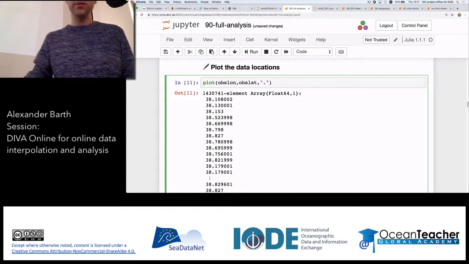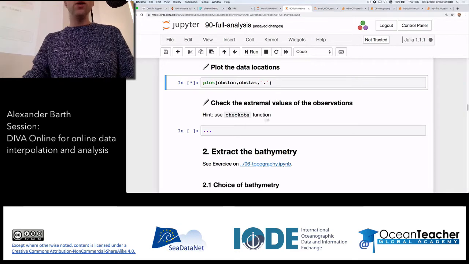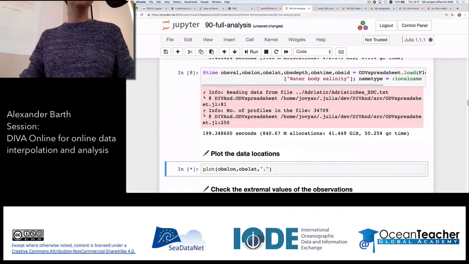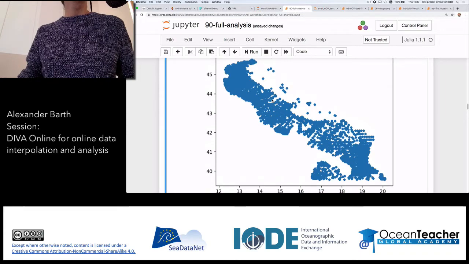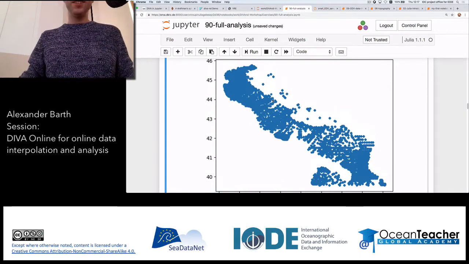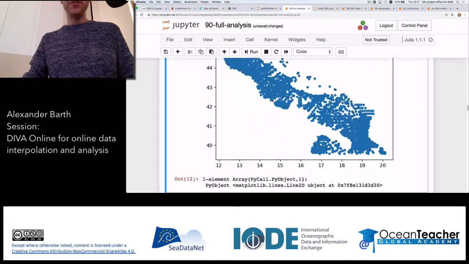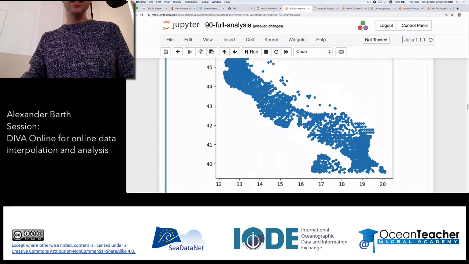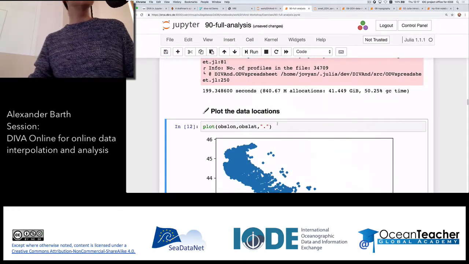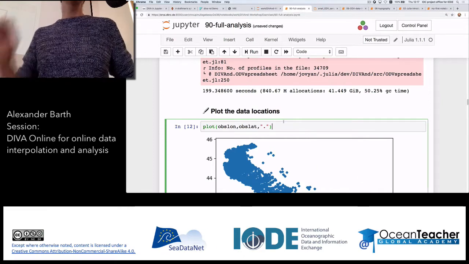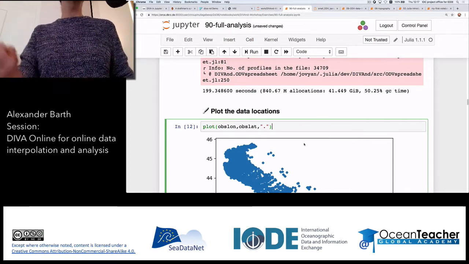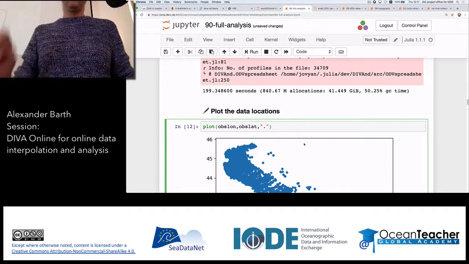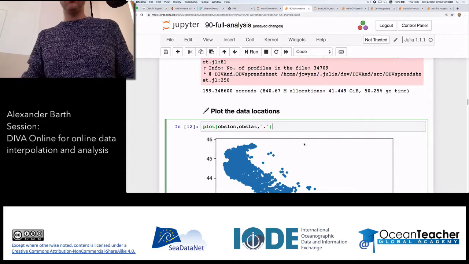Okay, let's try this. Okay, so it is, yeah, 100,000 data points. So it is quite a lot, but okay, it did actually work. So yeah, there are a lot of data points, and obslon and obslat are really the data point of every scalar measurement. So they are typically in situ data organized in profiles, so a lot of points which are exactly at the same locations. But here we just plot them all and we have something like this.